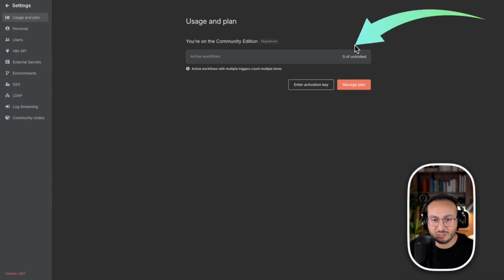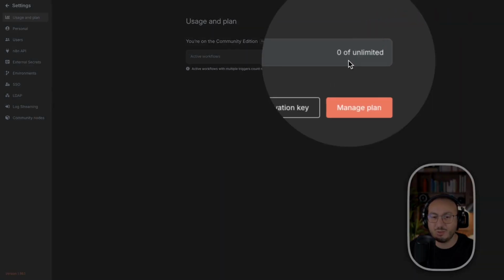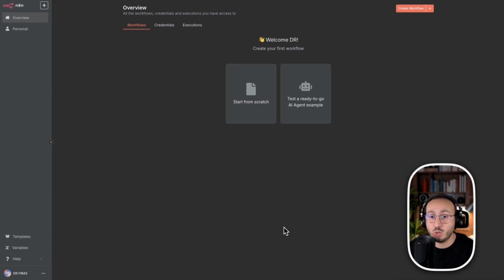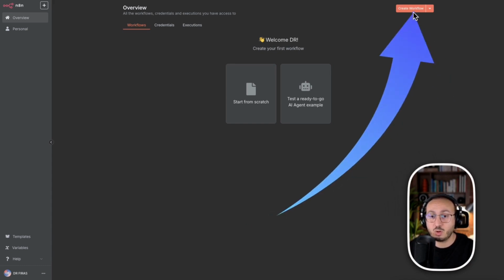So you will see here, in fact, I simply have unlimited use of my workflow. And it's done. So now I have my n8n server ready to be installed. So if I go back to my dashboard, I will simply have the option to start easily a new workflow by clicking here.